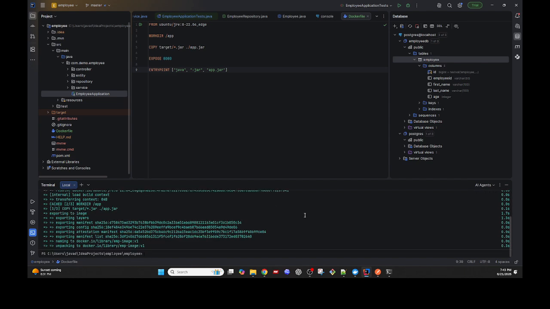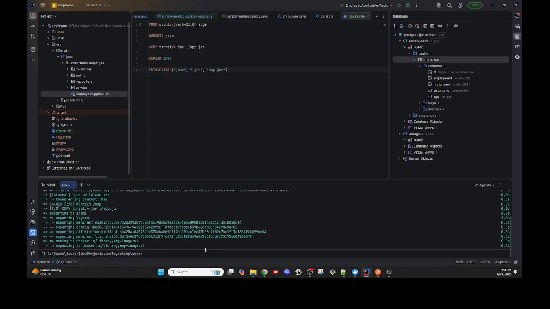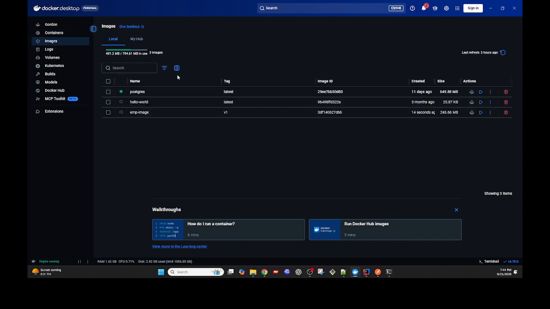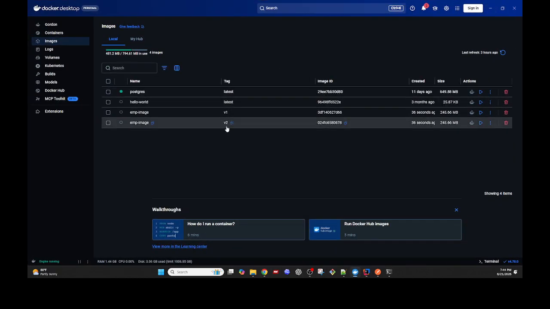What it's doing is downloading Ubuntu and creating our image. If you go to Docker over here and go to the image tab, you actually see this. See emp image? It was created 14 seconds ago, and it's version 1. Okay, wonderful. And this is what we wanted. We can create another one like this and call it version 2. See, if we come up here, now we have version 2.